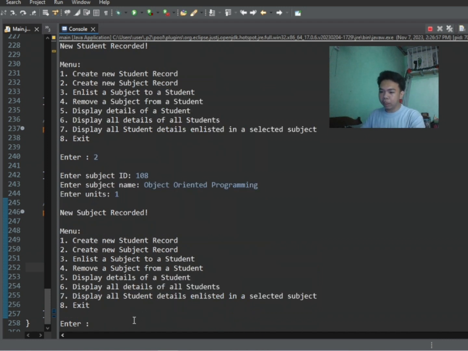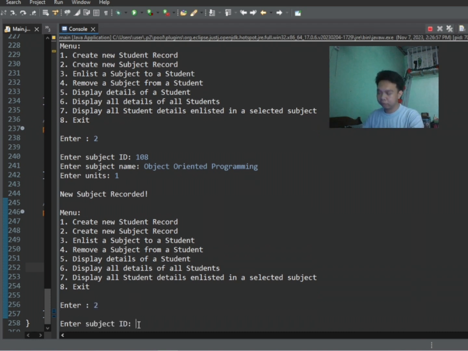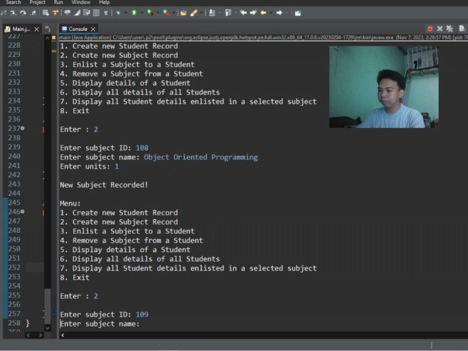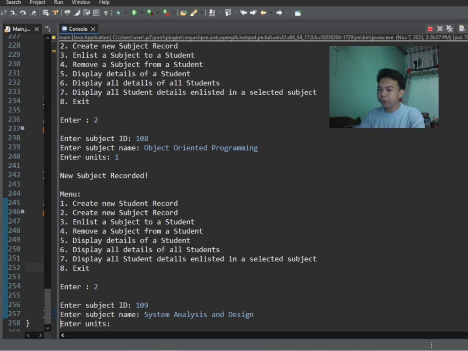Then we click number 2 again for another subject. Here it is 109. System analysis, sorry, that's wrong. The data structure was a mistake. System analysis and design. Then enter units is 1 again.